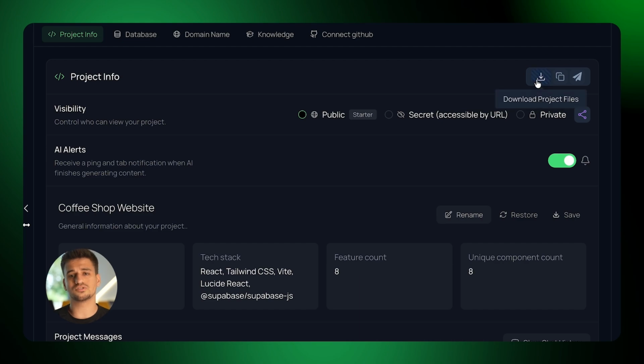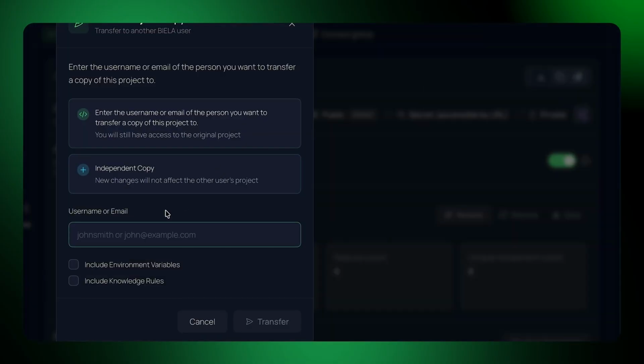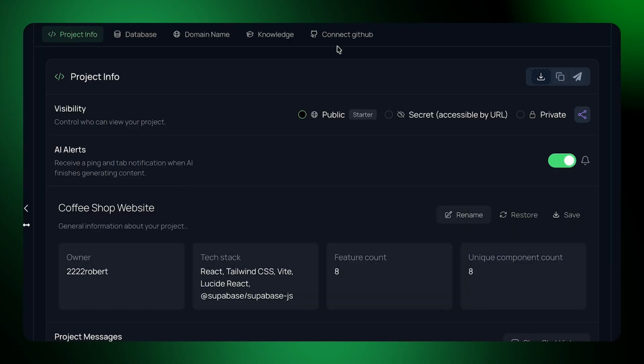You can download the project code, you can duplicate the project, which creates a copy in your Biela dashboard. You can also share the project with another Biela user by typing their username or email and sending them access. You can also control the visibility of the project here. You can switch between public, private, or other visibility modes depending on how you want to share or protect the project. Next, there is the database section.